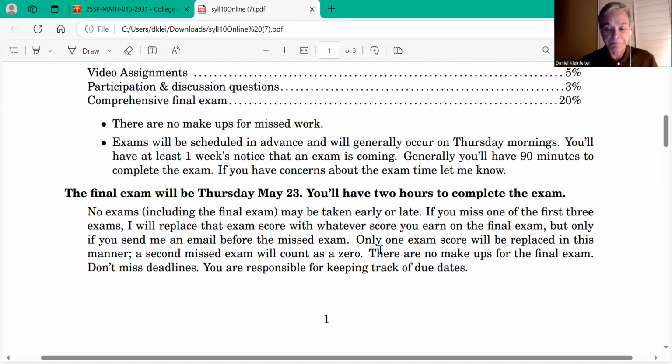Send me an email right away. Okay, only one exam score can be replaced in this way. If you have the misfortune of missing 2 tests, that second one is going to count as a 0. So try not to miss more than 1 test. There's no makeups for the final. If you somehow miss the final, then that's going to be hard.